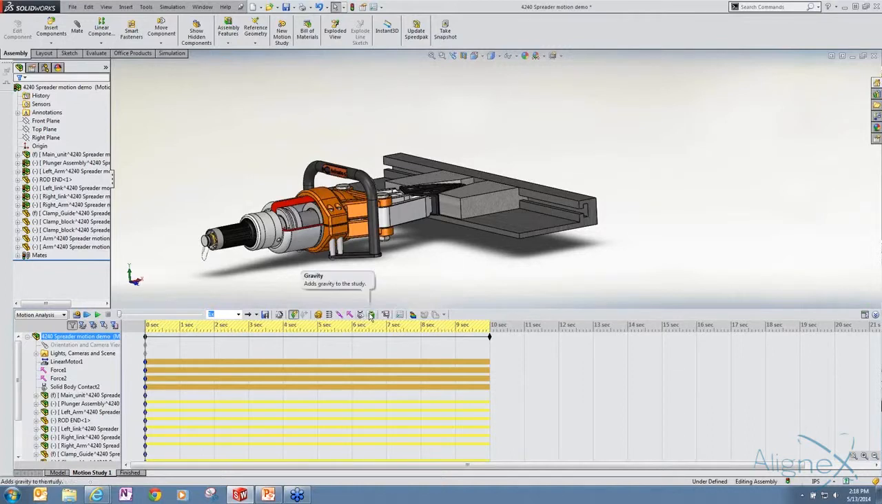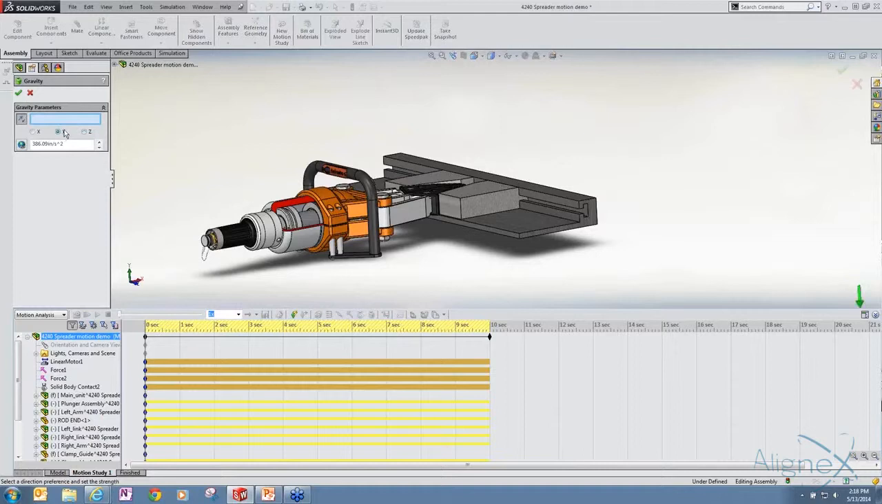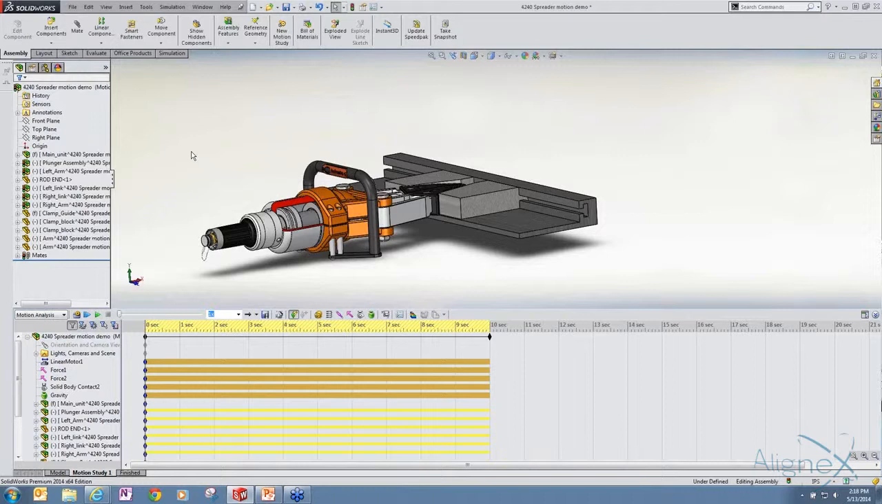But just to show how to apply gravity, we can click that, and then it's just a simple select what direction. And then over here on the right side, you can see we've got gravity pointing in the negative y direction. So I can click OK. And at that point, it's simply clicking the Calculate button. But before I do that, I guess I do want to show some of the motion study properties over here.